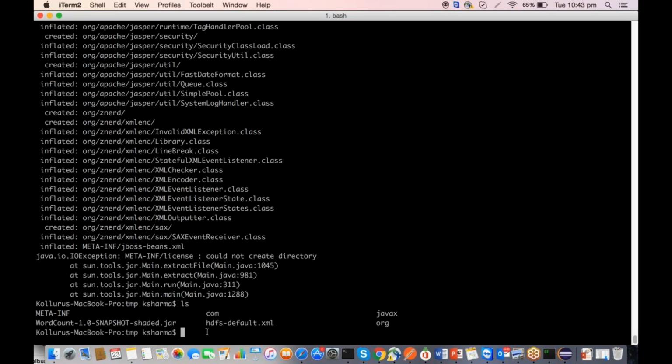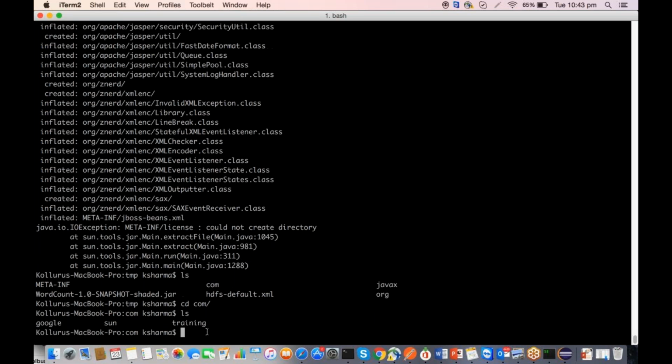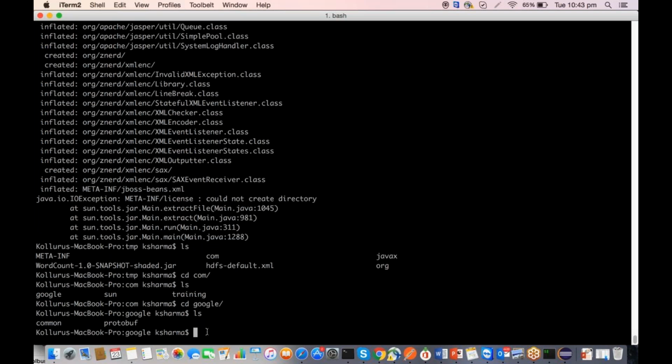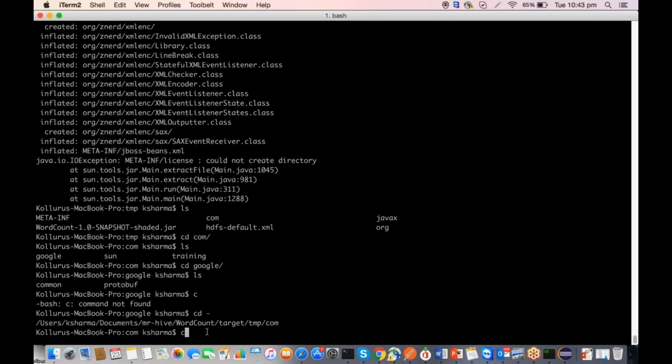If you have observed the previous one and the current one, the size of the jar has increased, and here there are a lot of jars. It has included all the classes. Okay, is that clear? Yes, is the concept of the shaded jar clear?